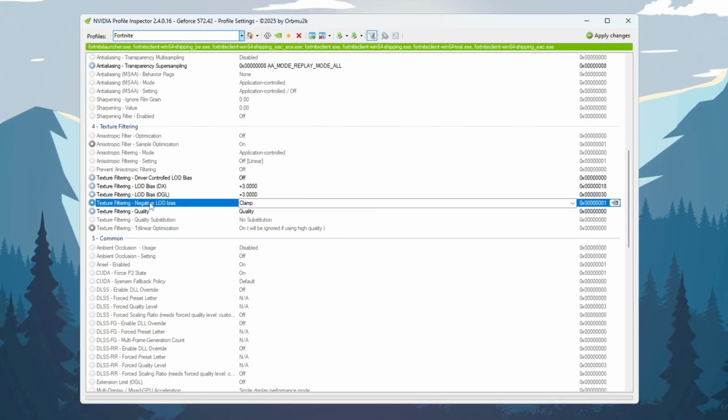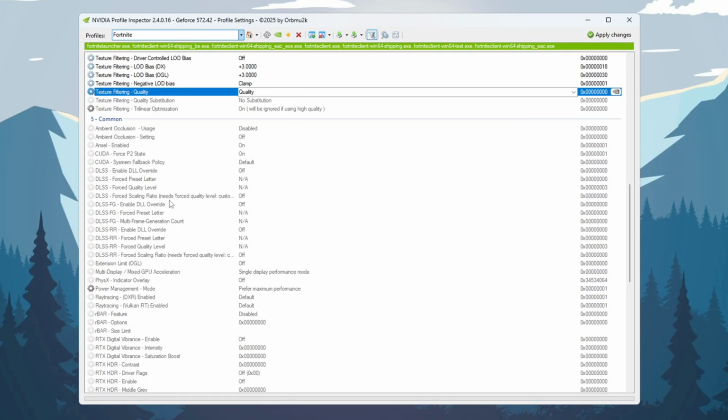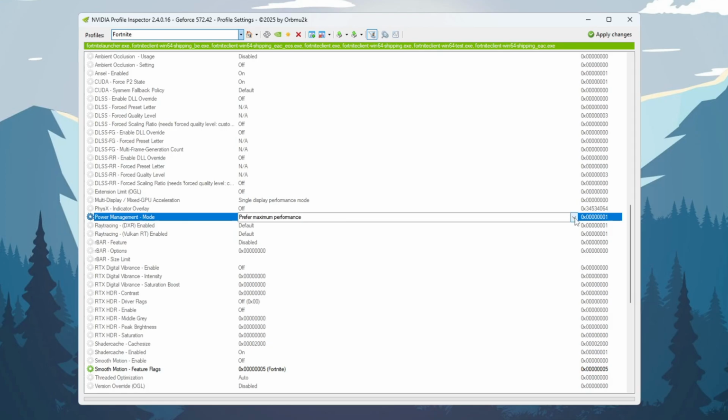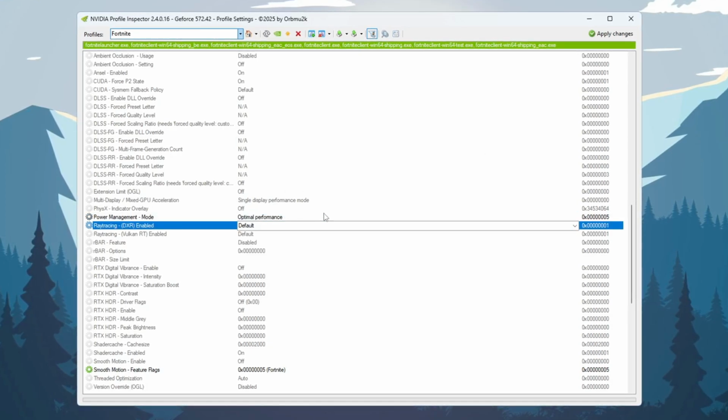Next, change negative LOD bias to clamp and set texture filtering quality to high quality. Then go to power management mode and set it to optimal performance, so your GPU uses energy wisely. After everything is done, click Apply Changes to save it.